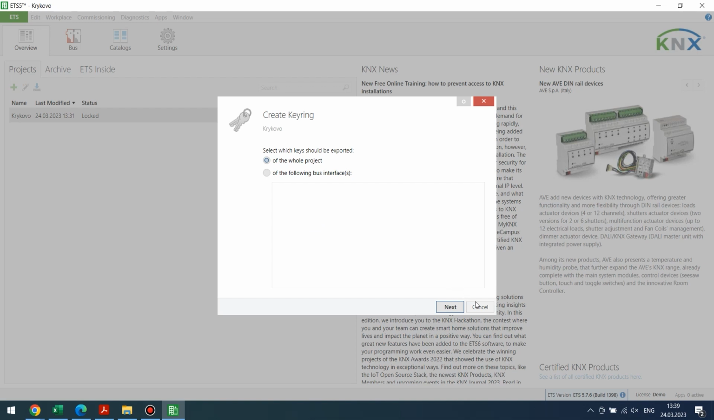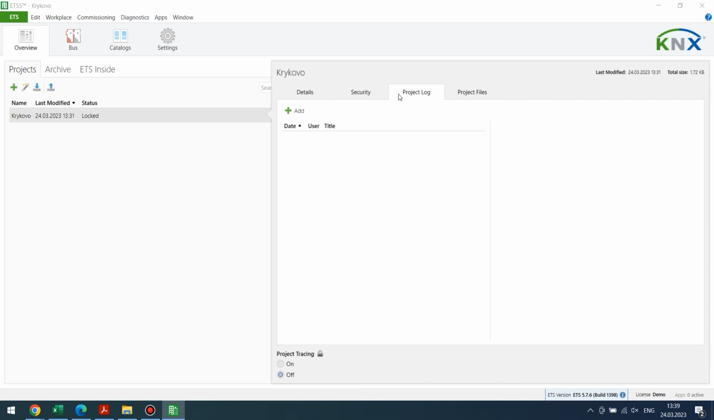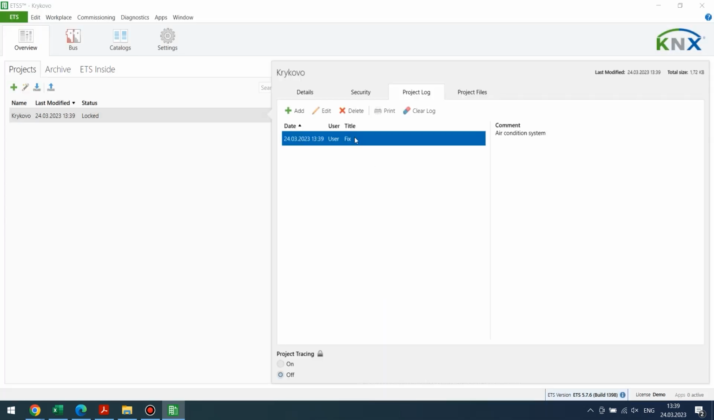Next step, project log. Here you can keep some notes in the process of executing or setting up the project and leave comments. We will now add a comment that changes need to be made in the air conditioning section of the touch panels. Also, you can edit, delete records, print or delete the entire logs list.